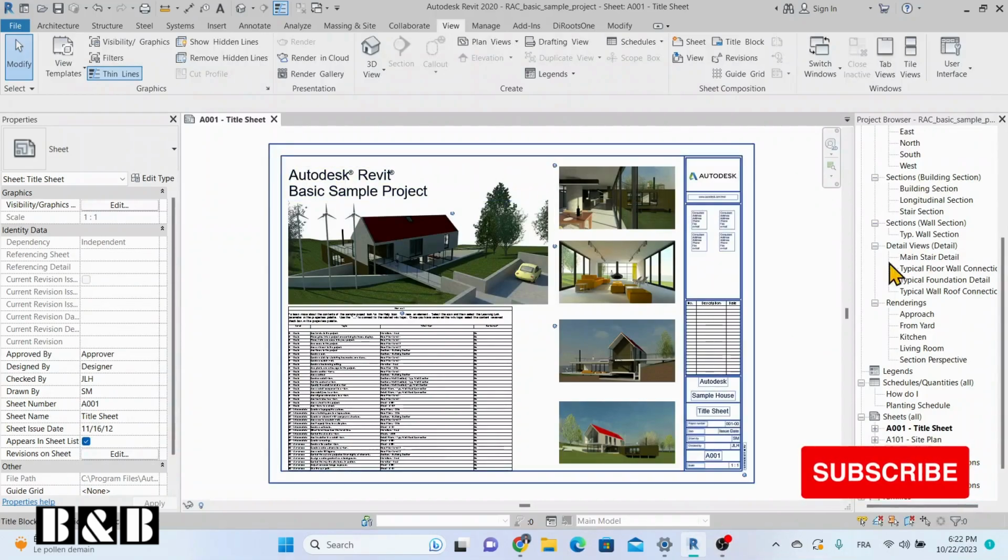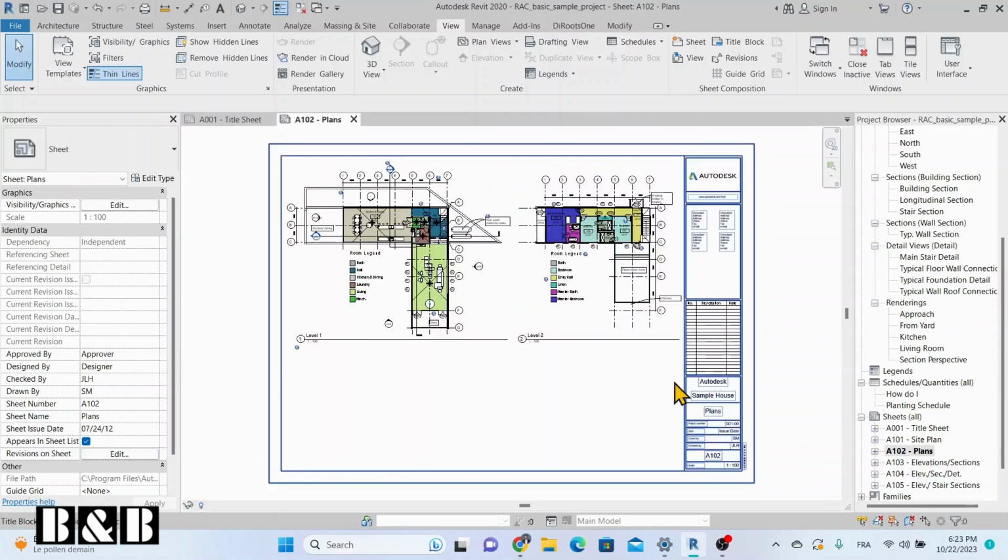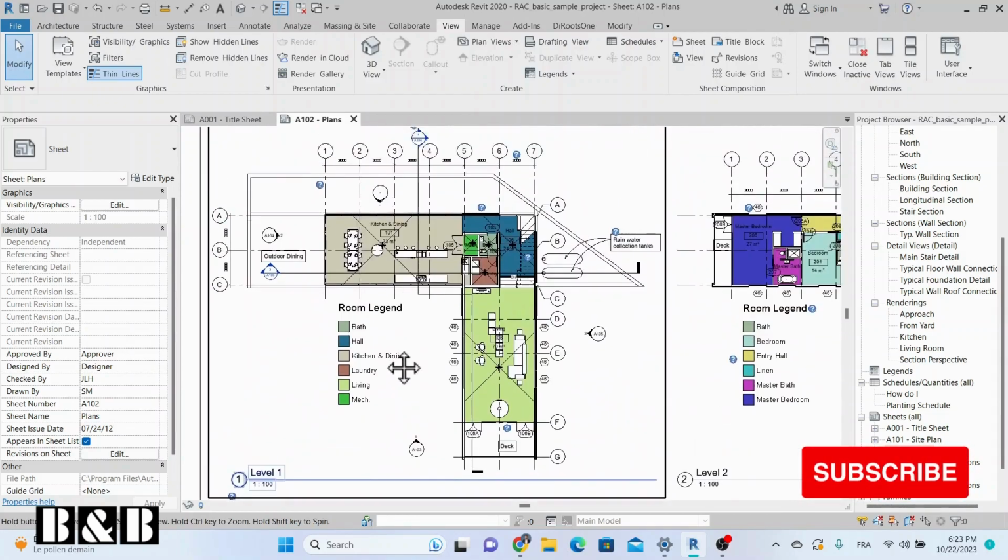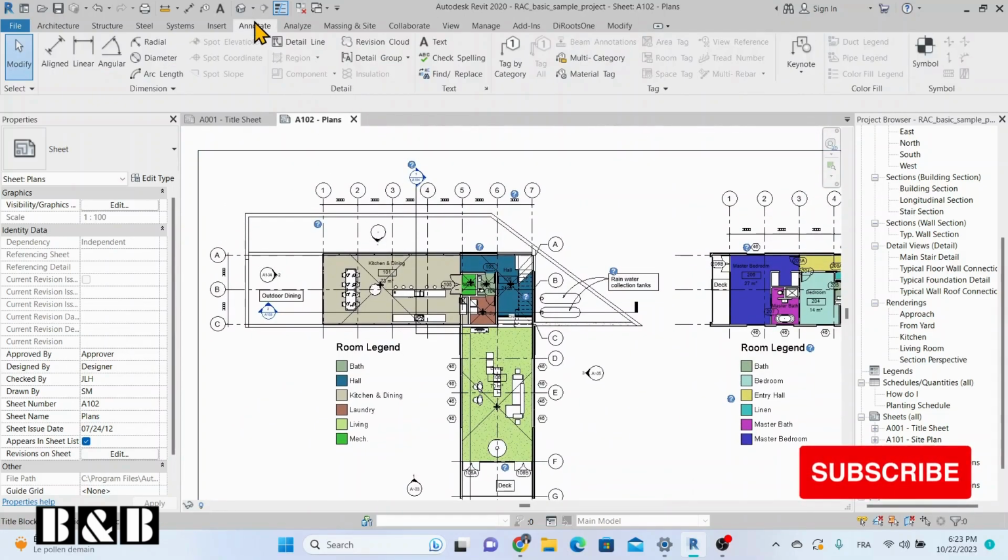In this tutorial, we will explore the creation, management, and utilization of revision clouds in Revit. Revision clouds are graphical representations of design changes that are used to highlight specific areas of a model that have been modified. To create a revision cloud, simply select the elements that you wish to revise and then click on the Revision Cloud tool located in the Annotate tab.